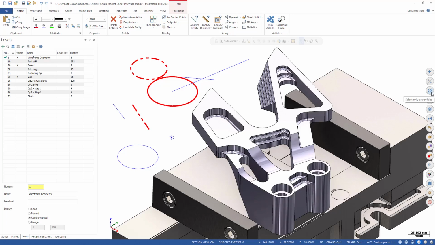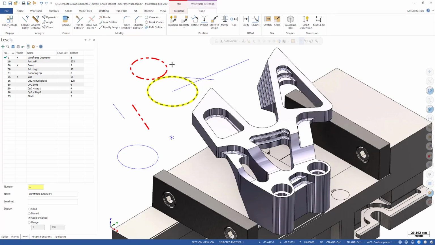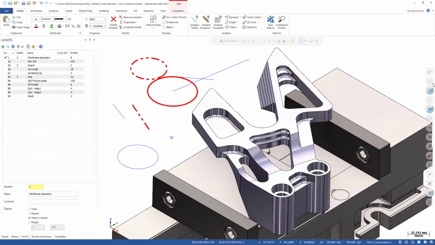If I choose the lower right option, which is select only arc entities, I turn that on and nothing gets selected. But now I can click anywhere in the screen, I can window select around anything, nothing gets selected except for arcs. And this includes partial arcs as well as full arcs. And notice this is a toggle. It's kept on until I turn it off.